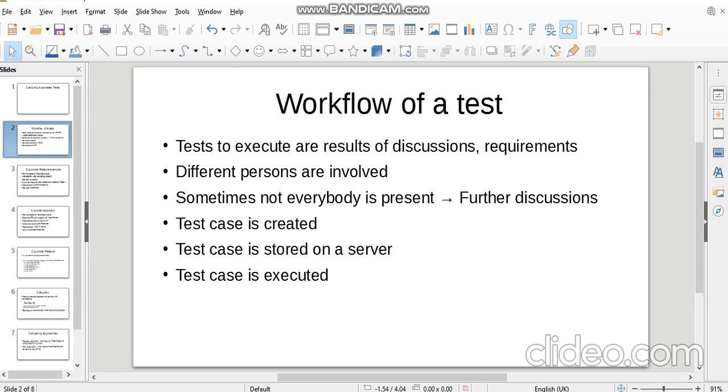How is the test created? The test is usually the result of discussions and requirements documents. Different persons are involved in the discussions. Usually there are multiple discussions on the same topic, or not strictly the same, but on the test, and then test cases are created and stored on a server, and then finally they are executed, for example, in an automated way with Jenkins.